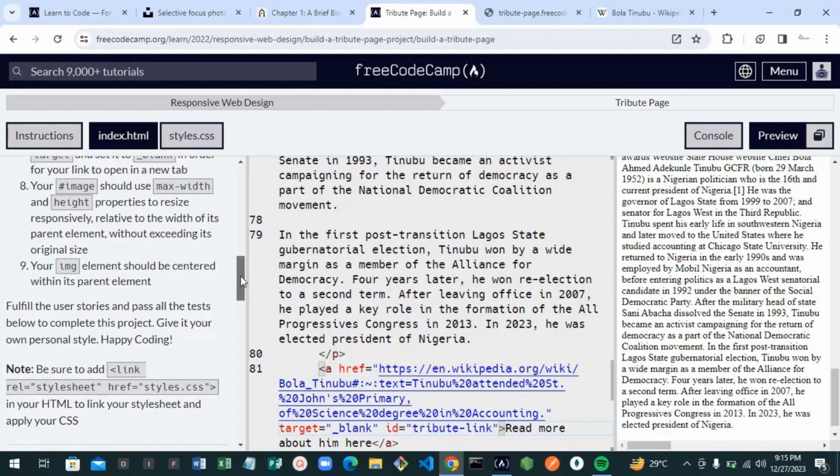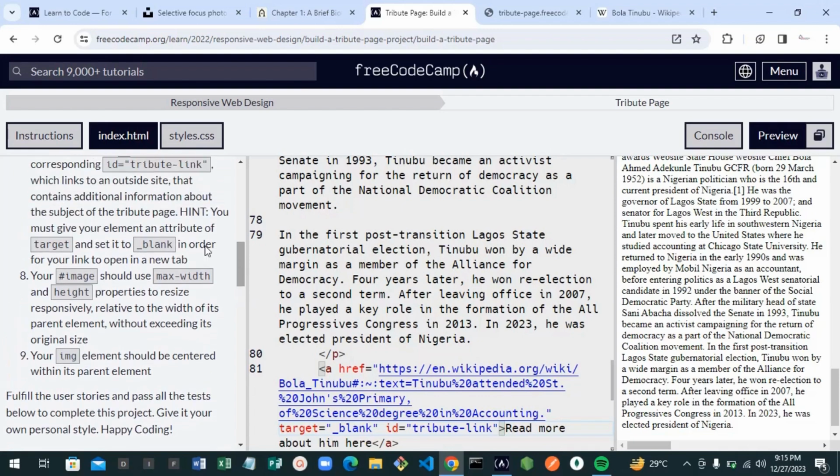Okay, so we have fulfilled what we have to do on that HTML for now. Then they asked us to do something on that. They said the image should use max width. The image, the ID of image, which is the image itself, should use max width and height properties to resize responsively.